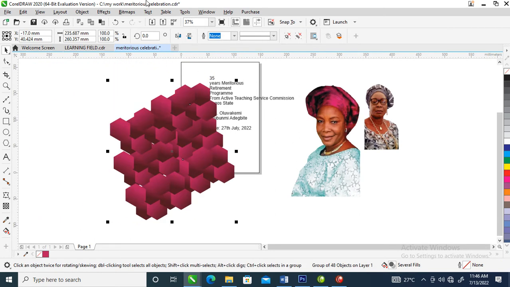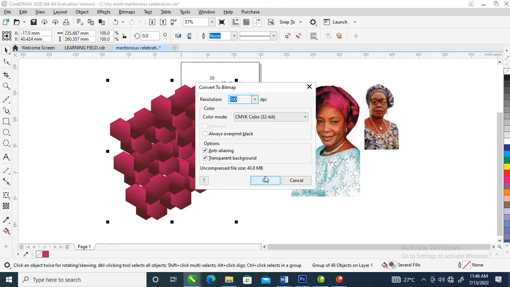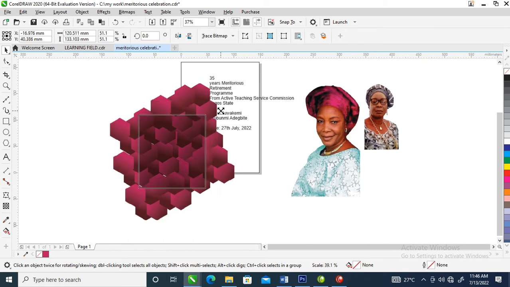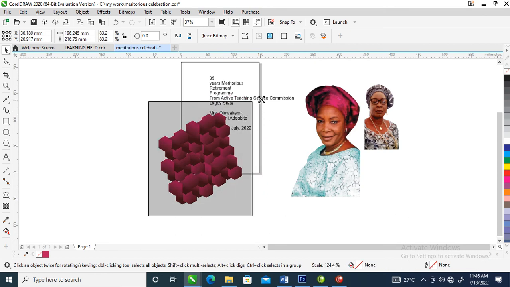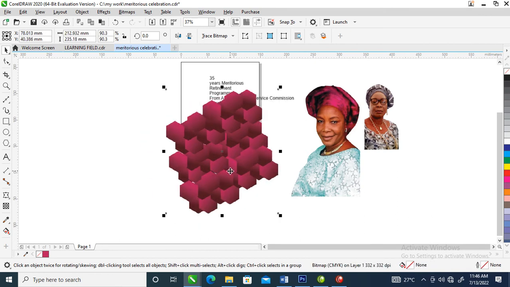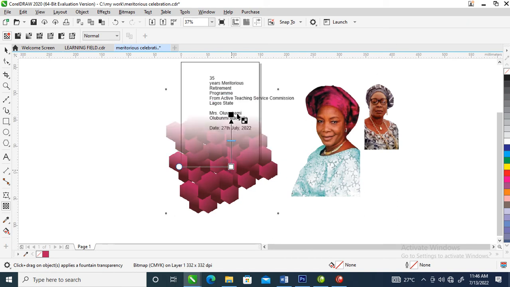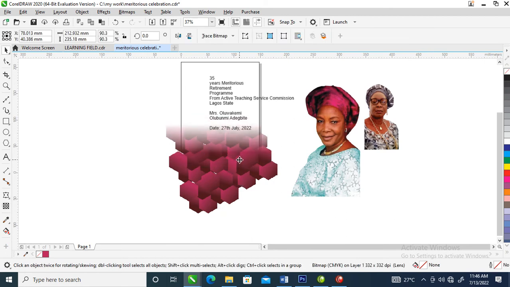Then we go over to bitmap. Let's convert to bitmap. Then we hit OK. Good. So what we are going to do right now is to blend the whole thing. Let's blend it. Locate your transparency tool, then you drag it up just like so. So it blends some of the area of the image. Can you see that? Good.